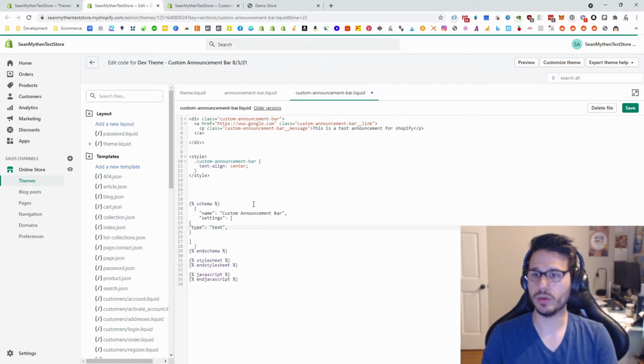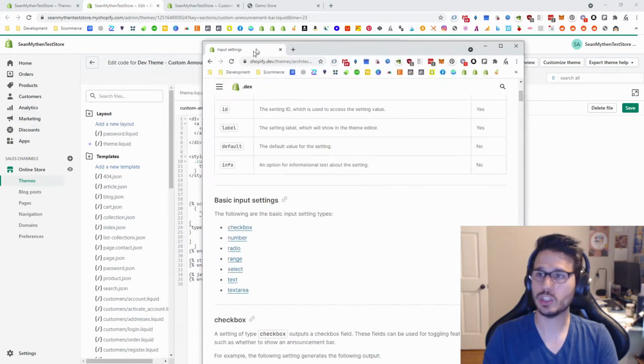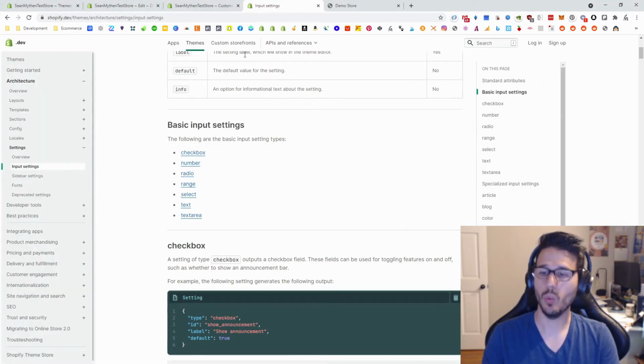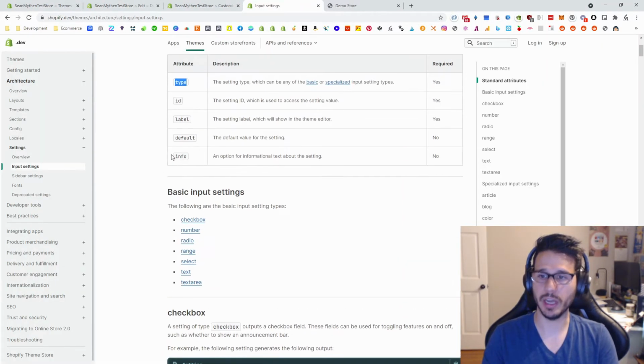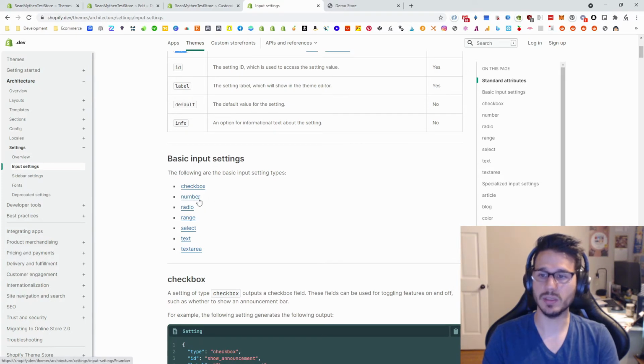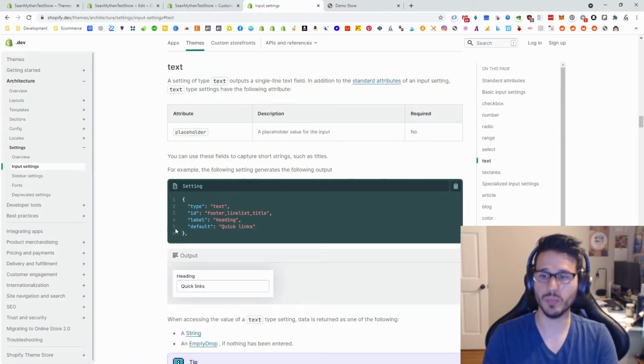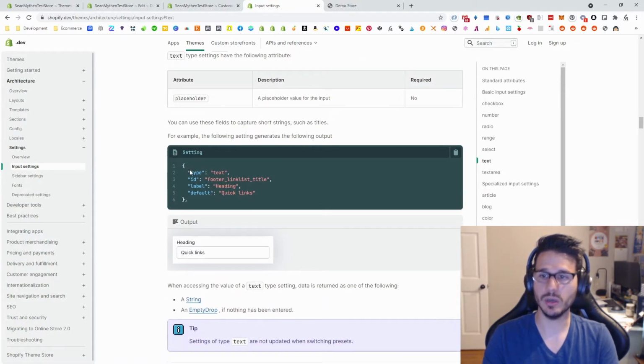I'm going to reference a file. Let's see. Shopify has a reference file where we can go into all the attribute types. They have checkboxes, numbers, radios, ranges, select, text, and text area. Let's go down to our text one because that's the one we're going to be doing. And you can see here that we have to have a type of text. We have to give it an ID, and they have a label as well.